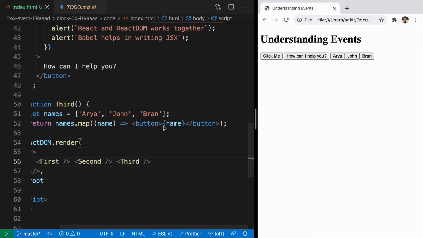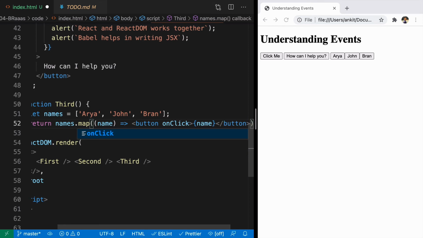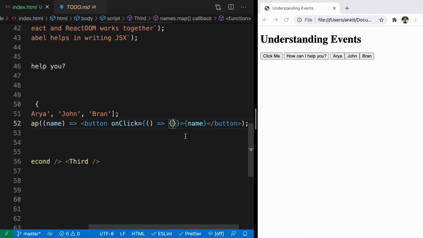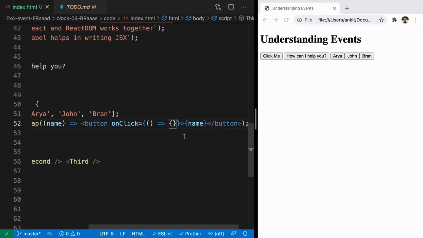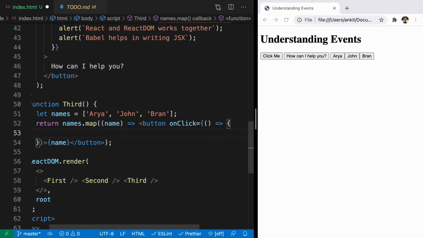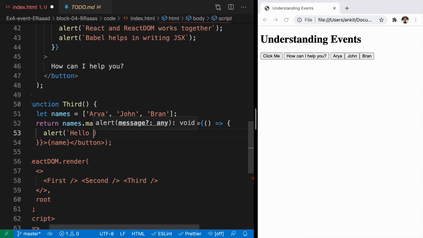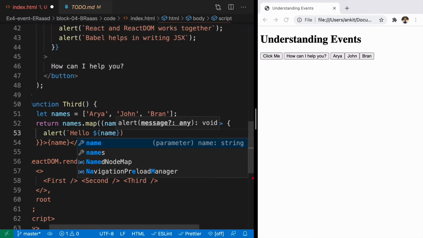What we need to do is add an event listener on all three of them. So to handle the event on all these three, we will have to say onClick, and we need to pass an event handler. Now the event handler, if you take a look at our requirement, you'll understand that we have to alert a message saying hello Arya, hello John, or hello Bran on whatever button you are clicking on. So for that, we will have to pass a parameter. So we'll say alert, and here we'll say hello, and we'll replace that with the name of the user.